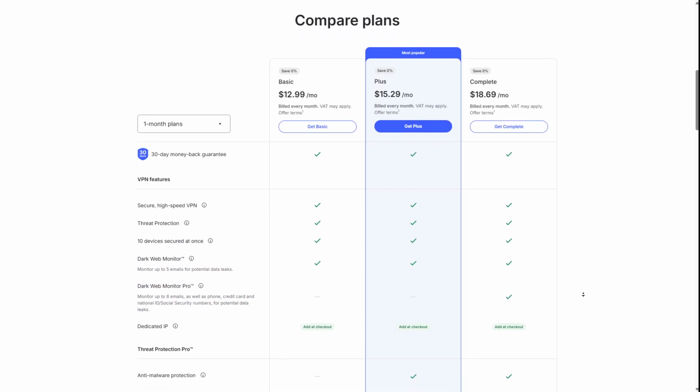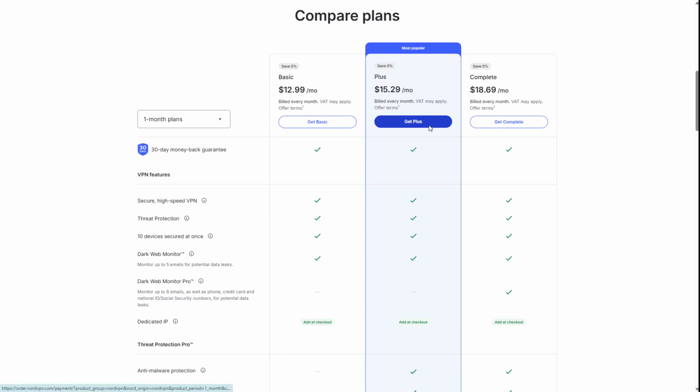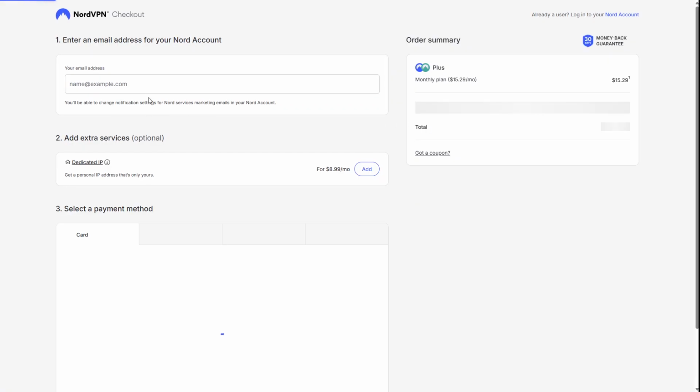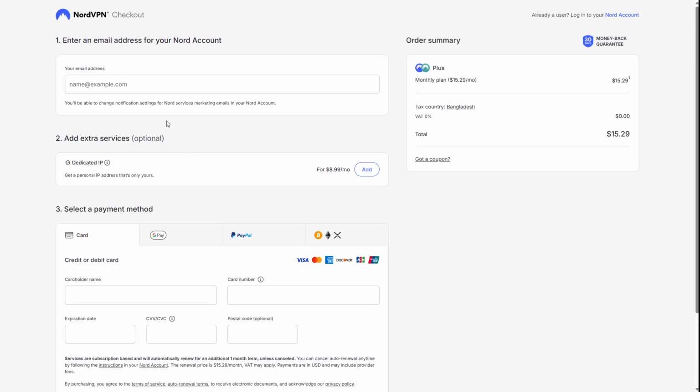Once you've selected your plan, enter your email address. This will be used as your NordVPN account login and is also where your confirmation and setup emails will be sent, so make sure it's correct.